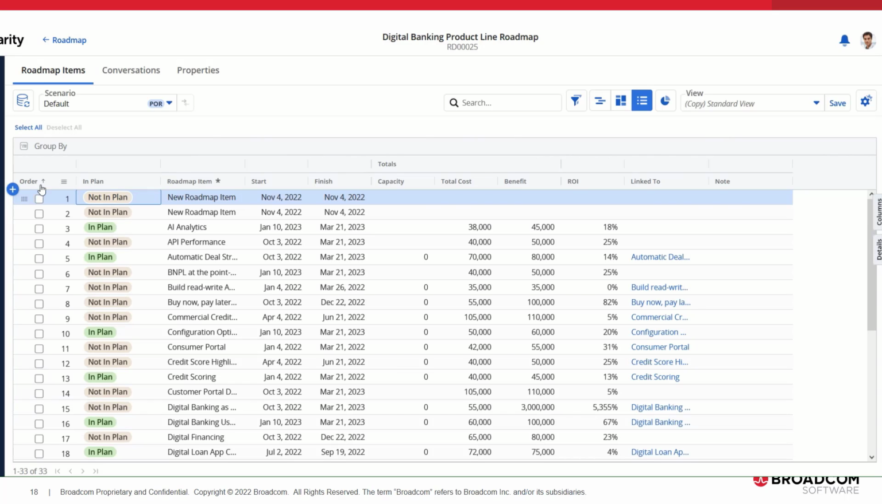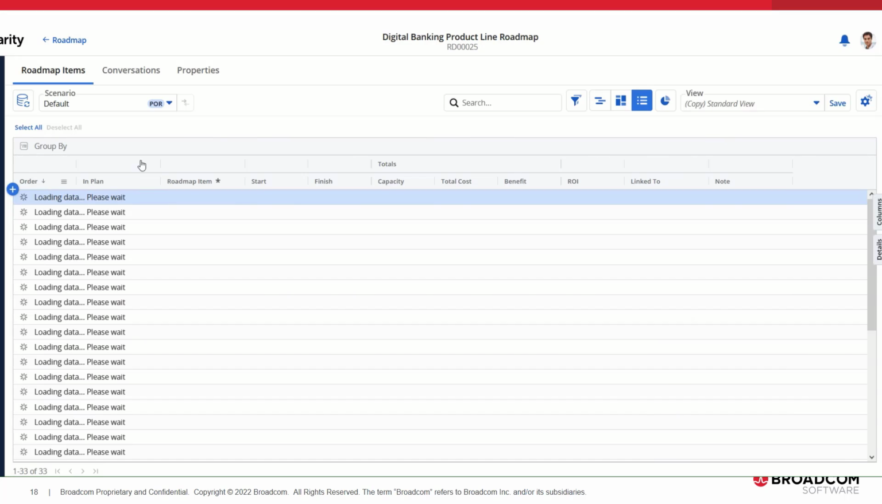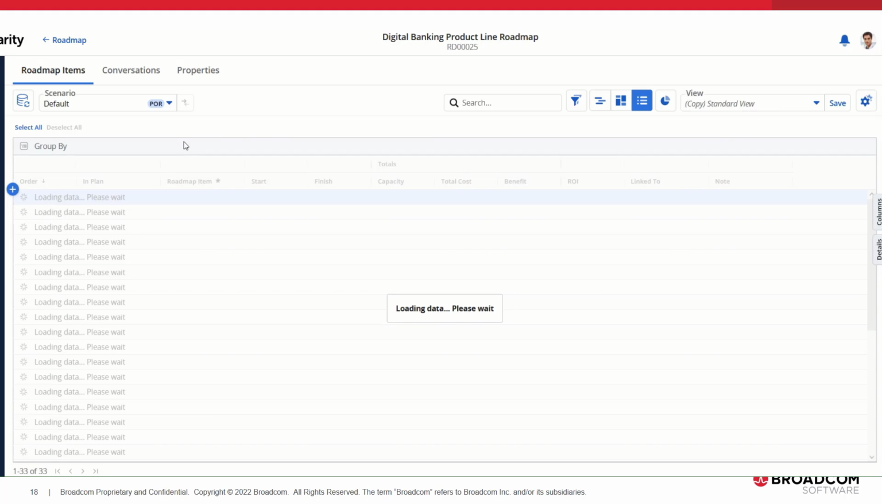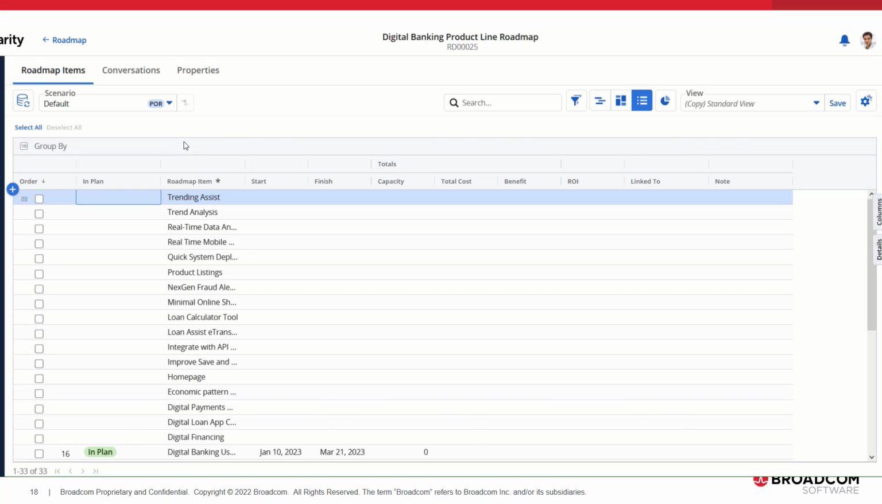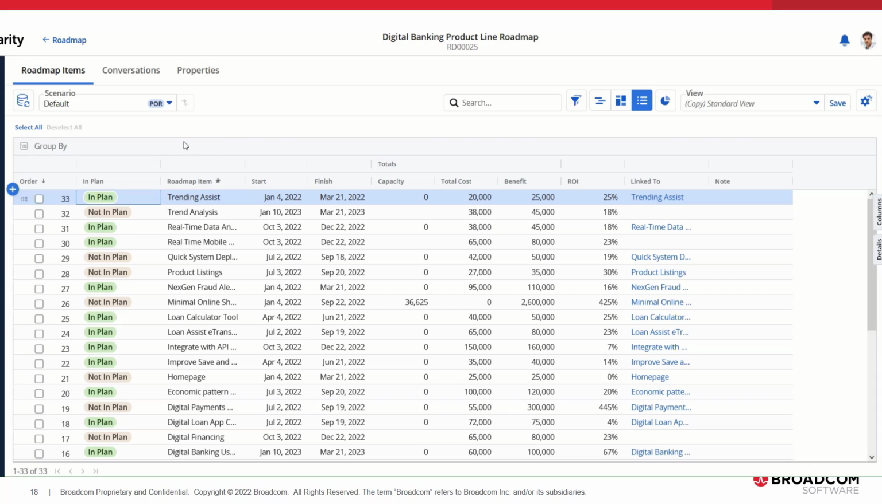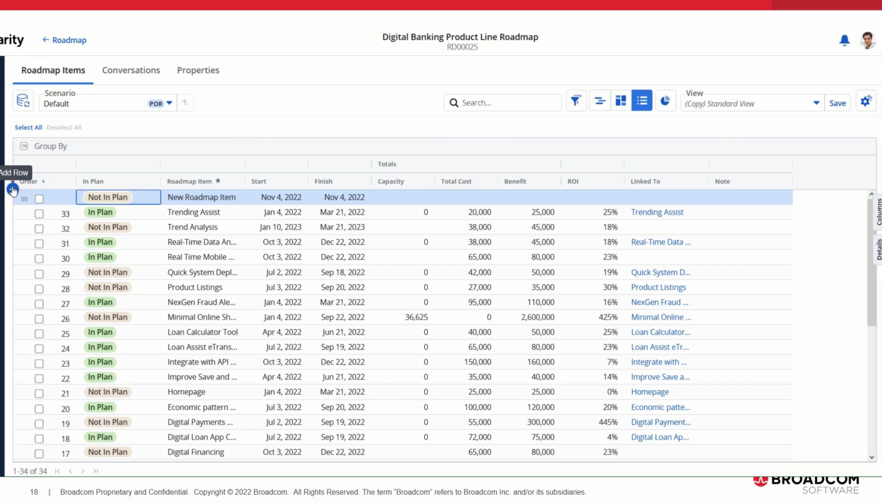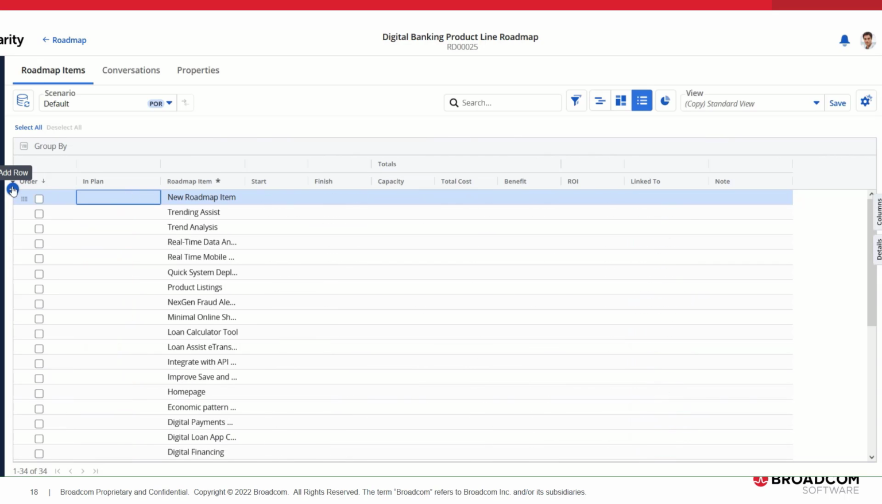If the order column is sorted on descending order and if the user creates a roadmap item by clicking on plus, then order assigned will be the highest number. Now the order number is 33. Let us create a new roadmap item, and the new roadmap item created would be assigned the order number as 34.